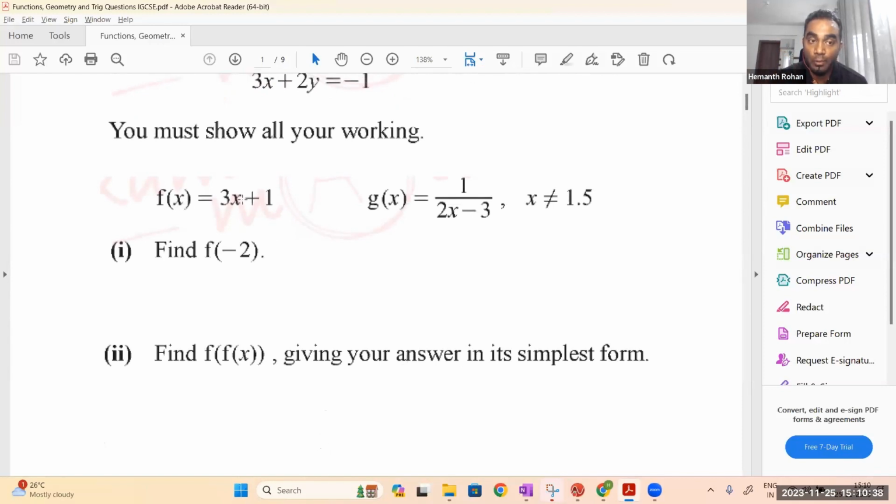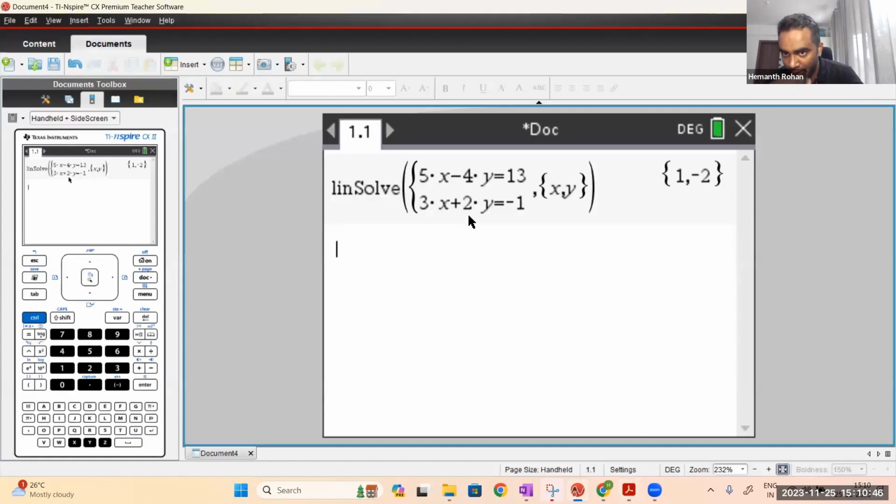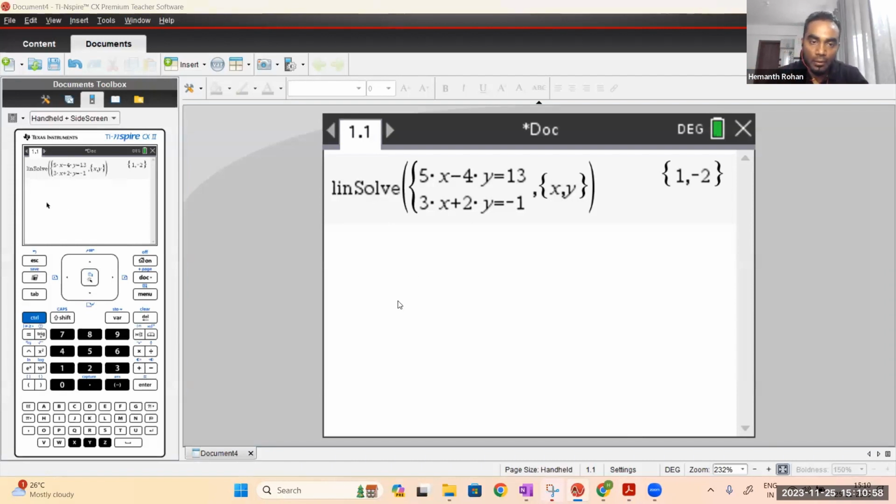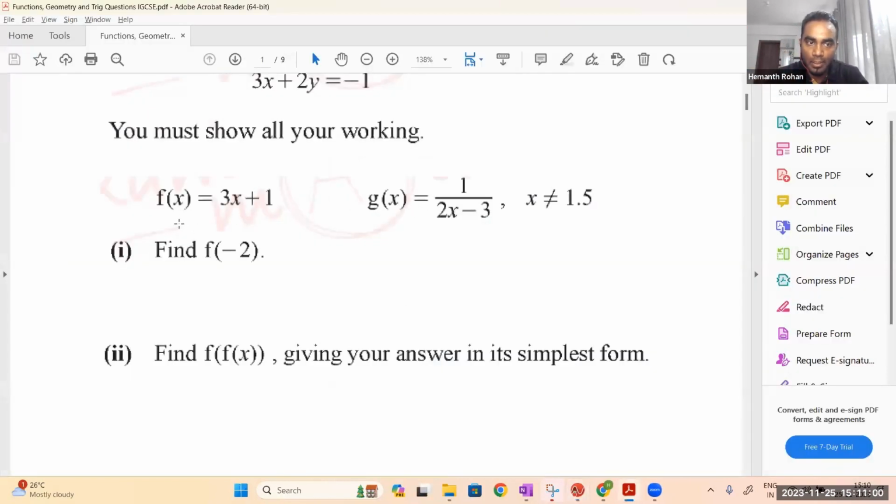f of x equals 3x plus 1 and g of x is 1 by 2x minus 3. So you can use your calculator as a mini computer, where you save things and you can call them again and work on them. Now, how do we write this expression in the calculator? f of x equals 3x plus 1 and g of x is equal to 1 by 2x minus 3.